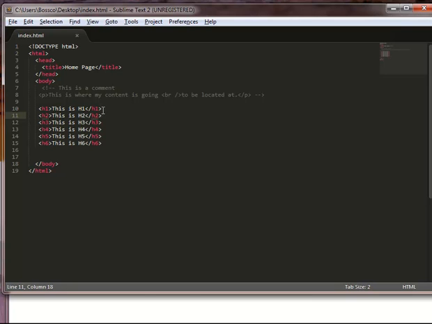So we talked about spacing. We covered the break tag. Here, let me put this back where it was.